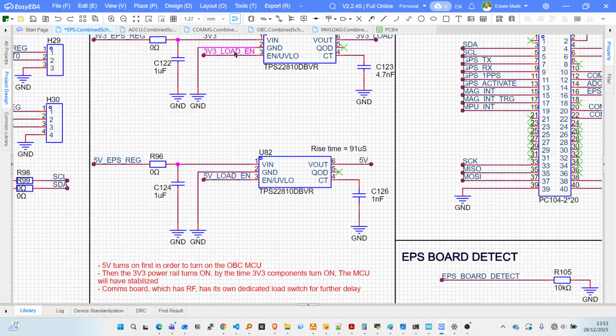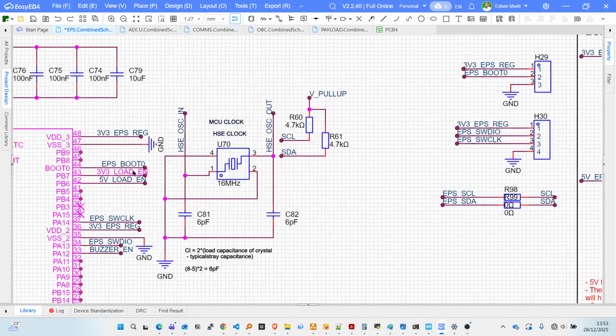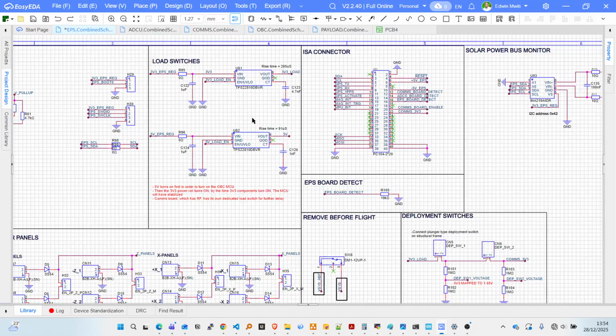These enable pins are basically from the MCU, but I'll discuss that in a few minutes. Good, so from there, we have 3v3 load and 5 volts.